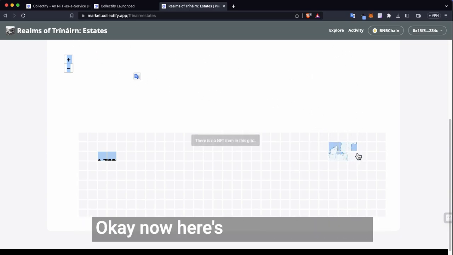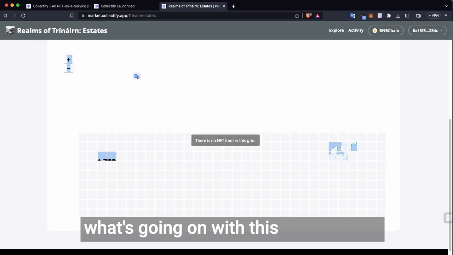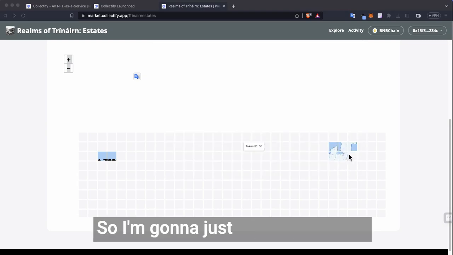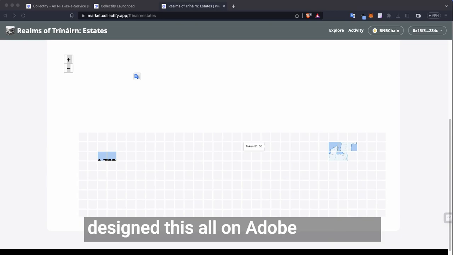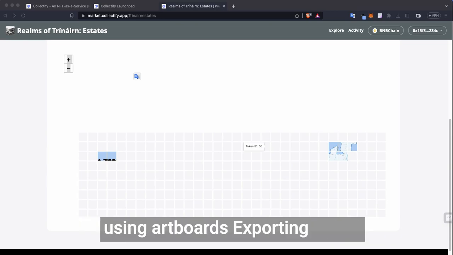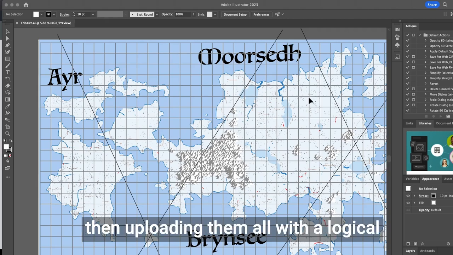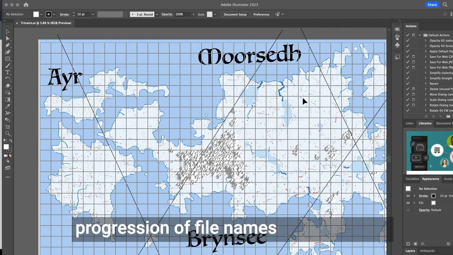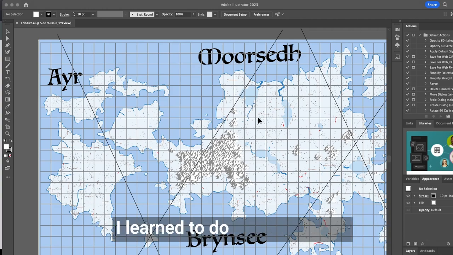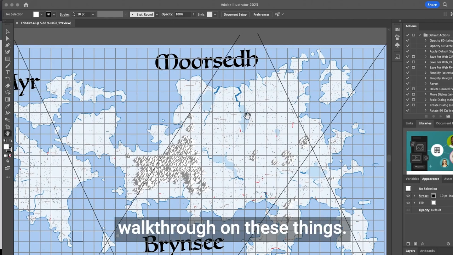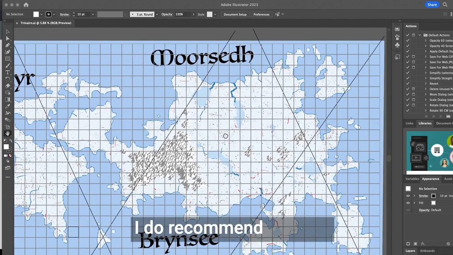Now, here's a bit of a reveal of what's going on with this idea for now, and the idea in the end. I'm going to give you a sneak preview of the final outcome. I've designed this all on Adobe Illustrator using artboards, exporting all the artboards as individual pieces, and then uploading them all with a logical progression of file names through AWS. I learned to do all of this in an afternoon, again using GPT. Honestly, it's just really perfect for giving you a walkthrough on these things. If you have access to the tool, I do recommend using it.